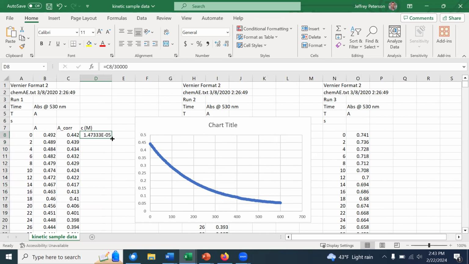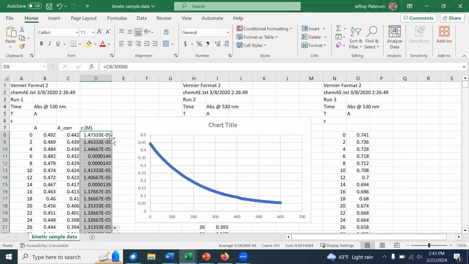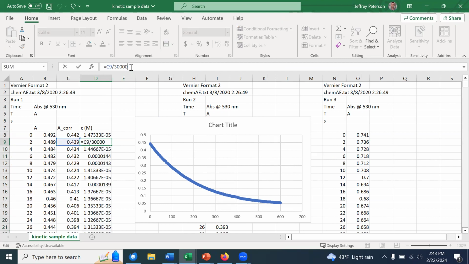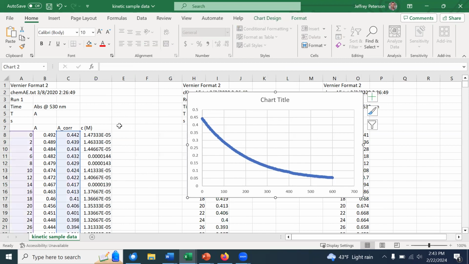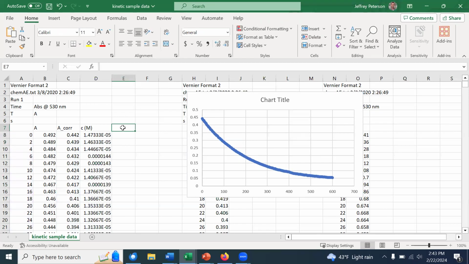I want to calculate this for all of them. So I'm going to double click on the right, and you can see that it will propagate that formula the whole way through. Okay. That was step number, I don't know, 2 or 3. The next thing I need to calculate is the natural log of the concentration. You know, Excel made a copyright symbol. I hate when it does that. There we go.